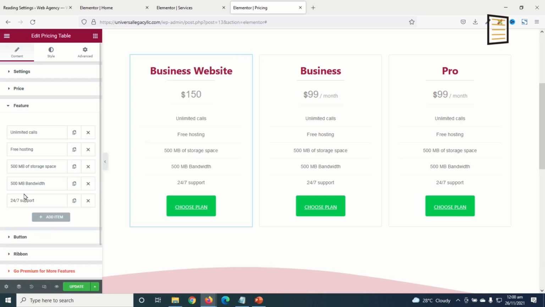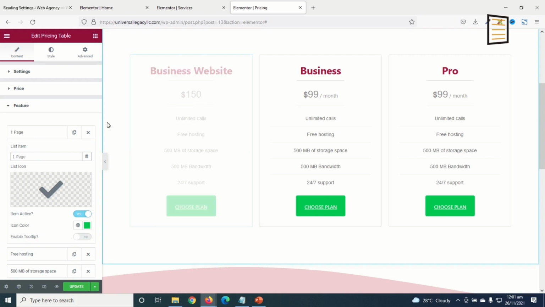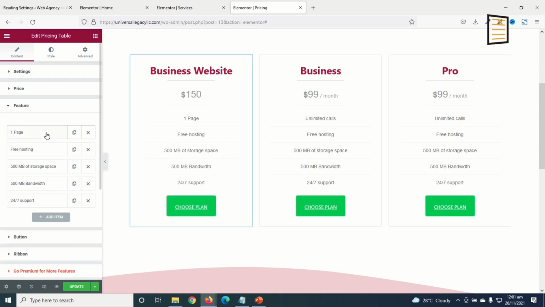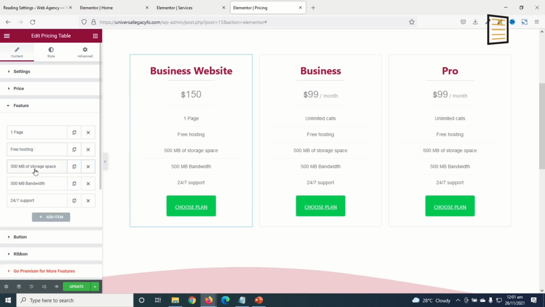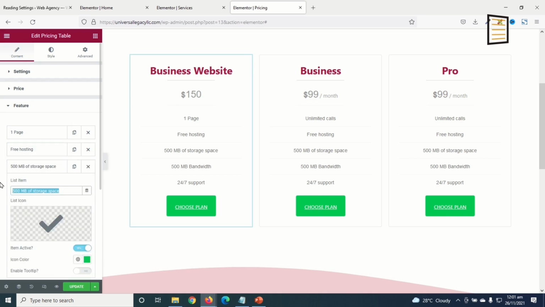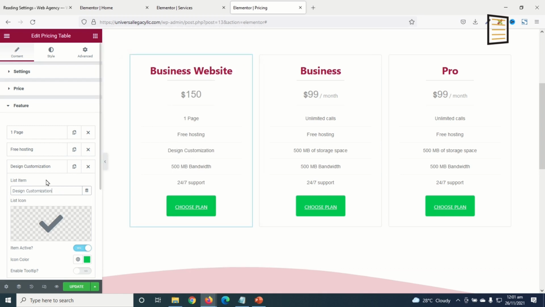Next is the feature, that is the list we see in here. So I click on it and I can change them from here. The first one is unlimited calls. So with this particular package, maybe I want to give my users one page, so I just go ahead and enter it in here. I click back on it to collapse it. Maybe I also want to give them free hosting, so I can leave this. The next one, I don't need this. Maybe I want to give them custom design or design customization, so I have it in here. And the rest of these two, I don't need them.